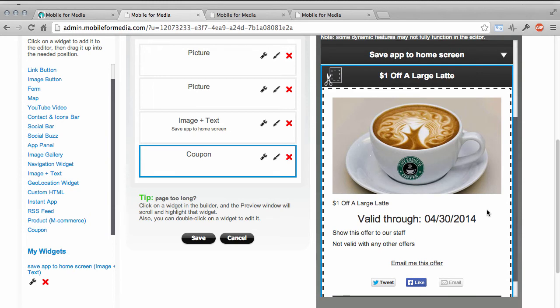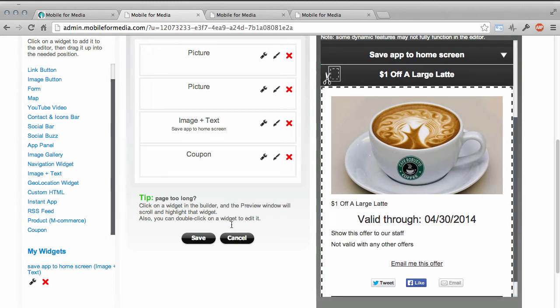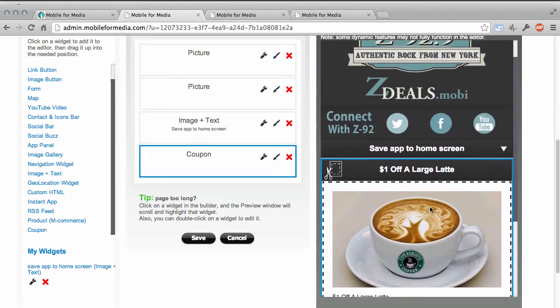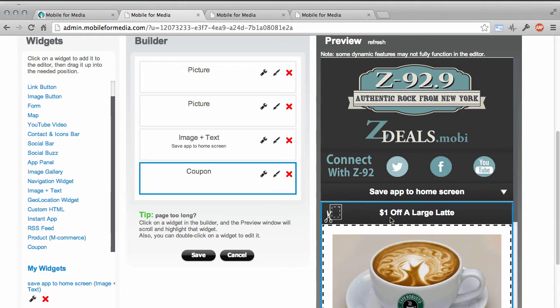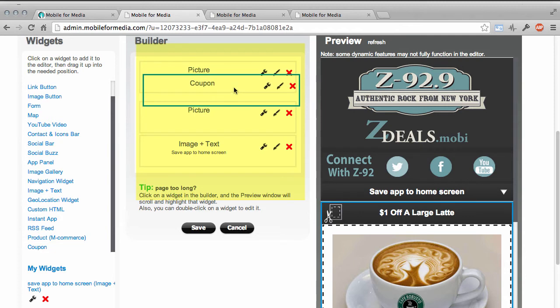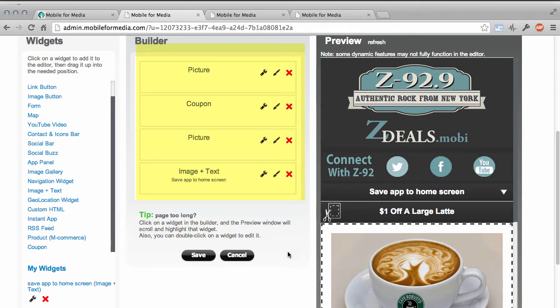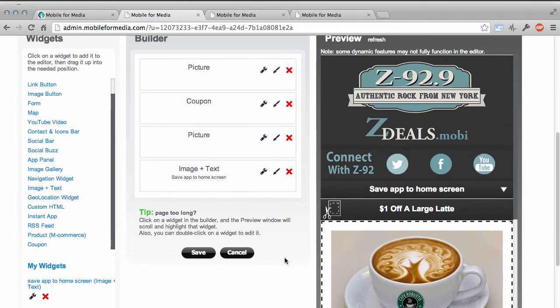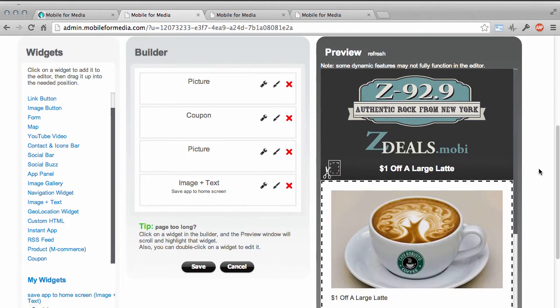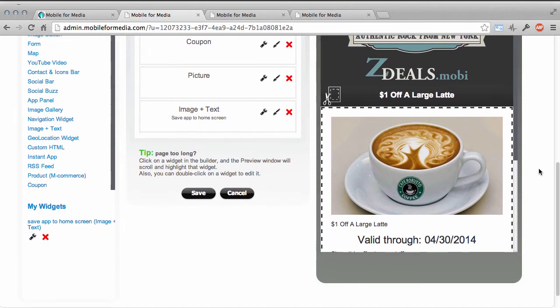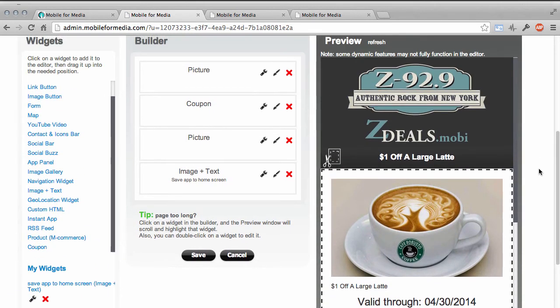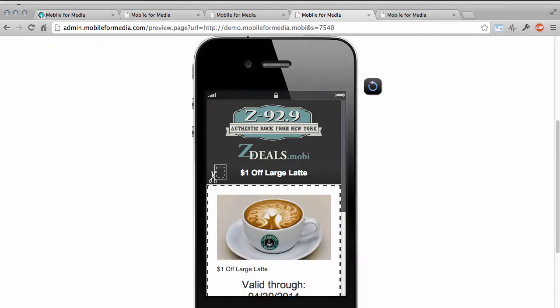Something else I want to show you here, if you want to change the position of items in your builder, you just drag them. In this case, we want our coupon to be up above our social media links. So when we do that, we move our coupon. It takes a minute to refresh here, and then it's in the proper position on the page. We're back in the mobile emulator now, just to make sure our coupon looks the way it should, and everything looks good.